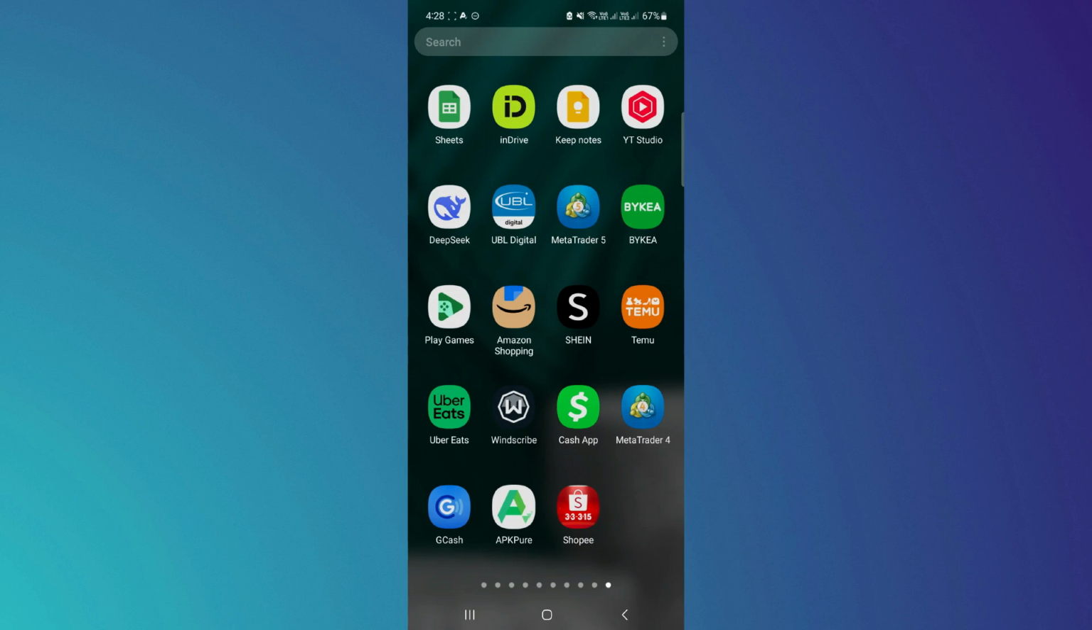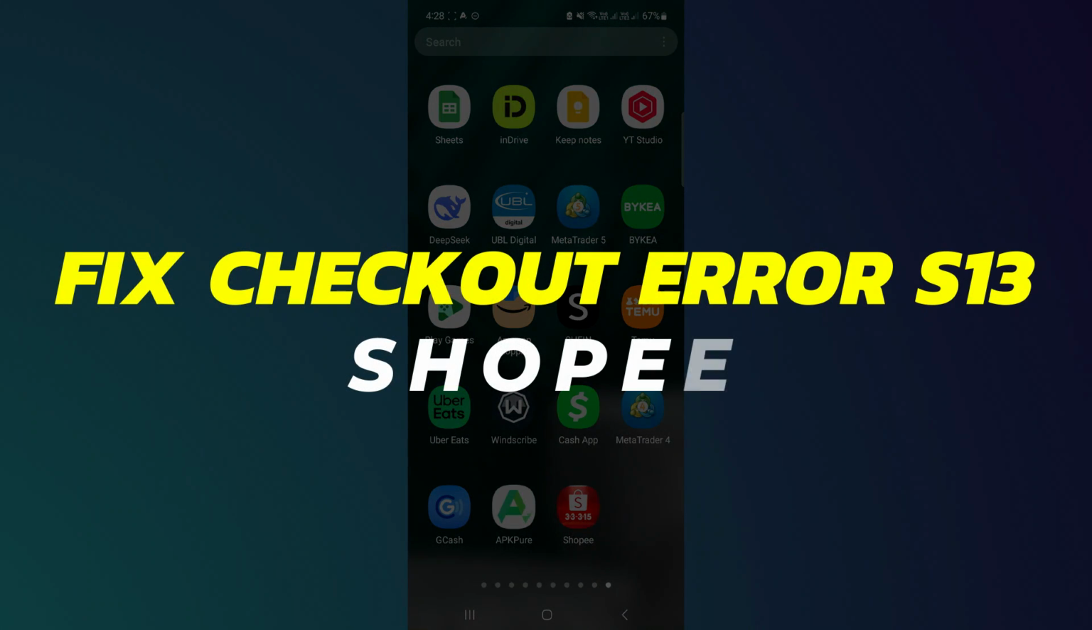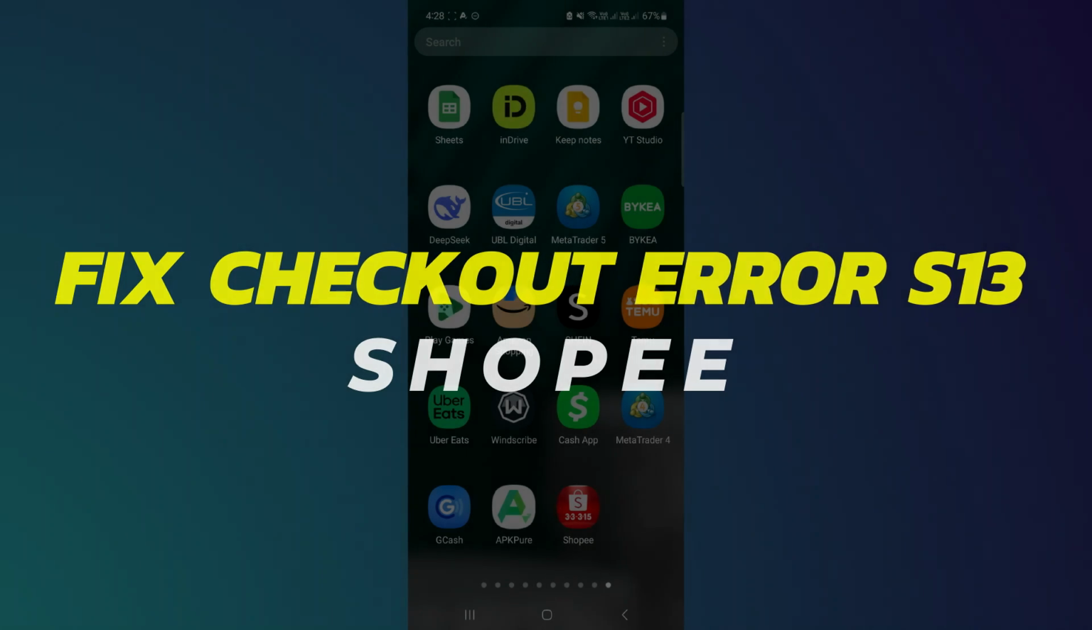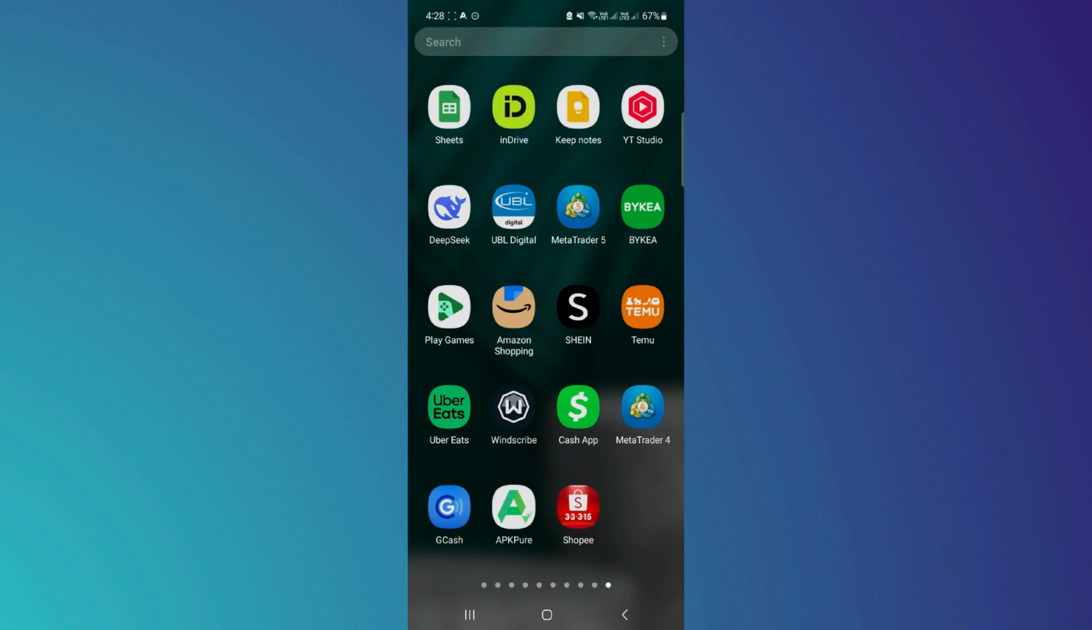Hey guys, in this video, I will show you how to fix Shopee Error Checkout S13. Alright, so let's begin. So in this case, you might be wondering, how do you actually fix this issue in Shopee?